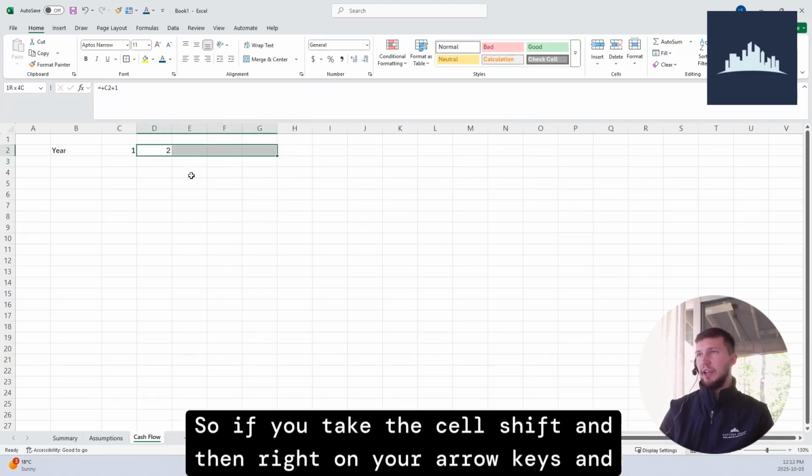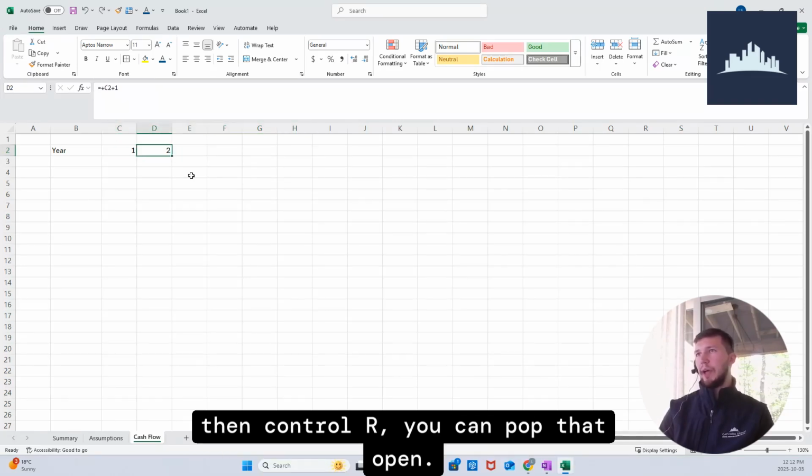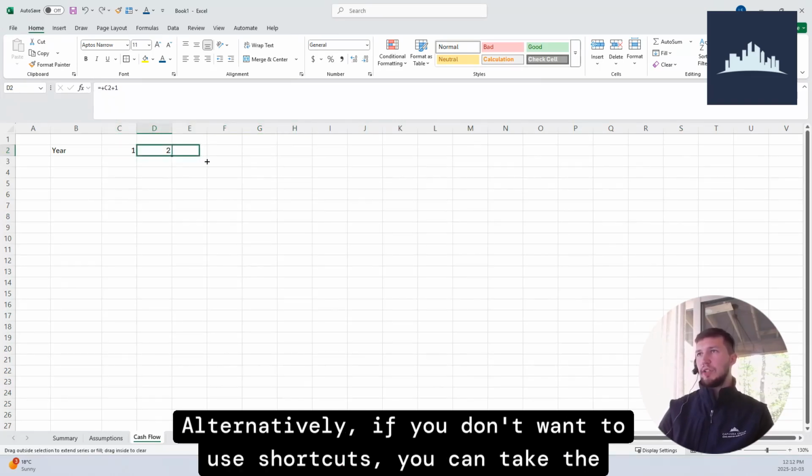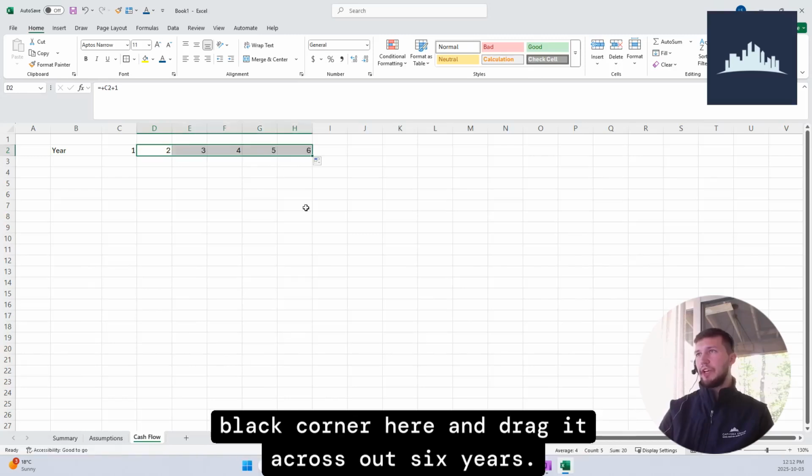So if you take the cell, shift and then right on your arrow keys and then Control-R, you can pop that open. Alternatively, if you don't want to use shortcuts, you can take the black corner here and drag it across out 6 years.